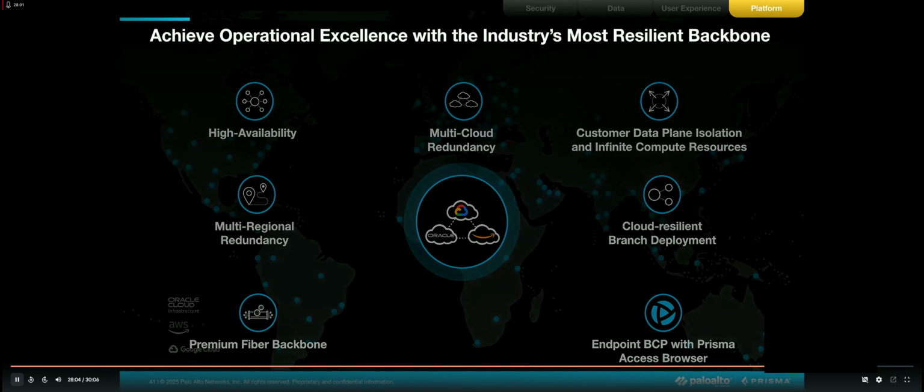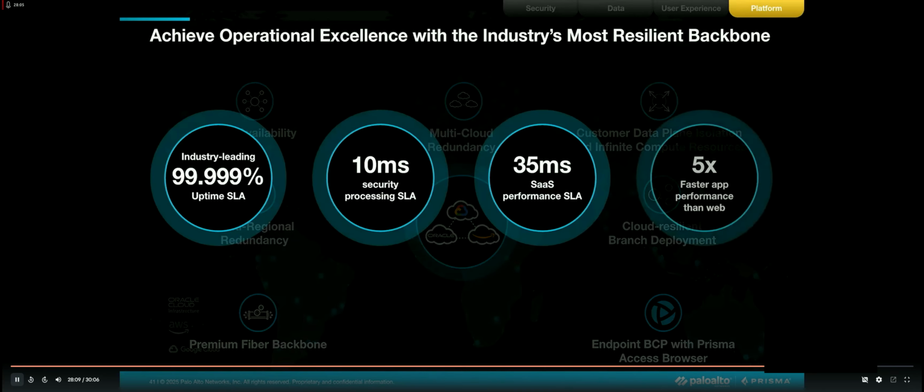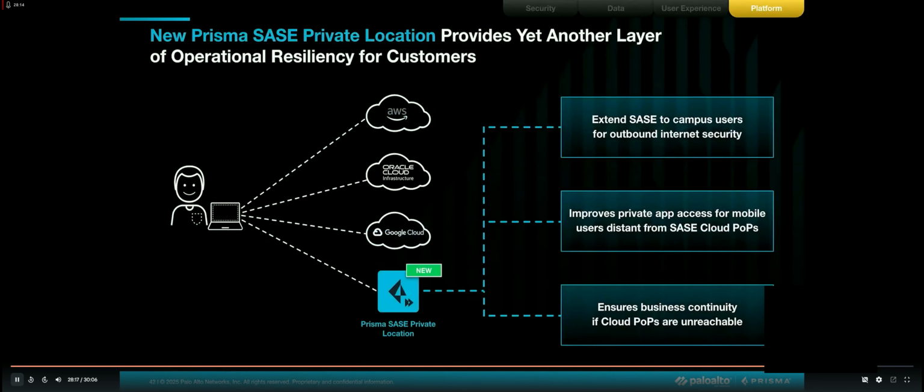And now we are further expanding our ability to deliver operational excellence for our customers by adding yet another layer of resiliency with our new SASE private location. So what is SASE private location? Ultimately, it's just a firewall that you're used to, which you're going to manage as part of the SASE fabric. This brings the full power of the SASE platform closer to your users. Now you have that firewall that is sitting in your infrastructure being managed as part of the SASE fabric.